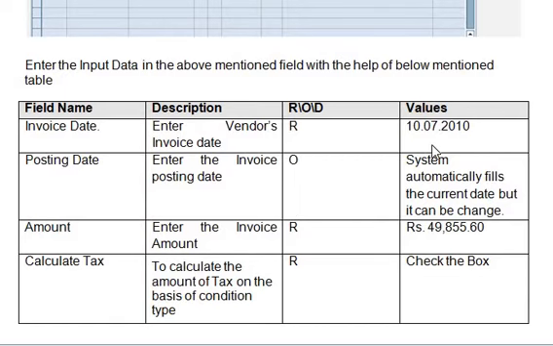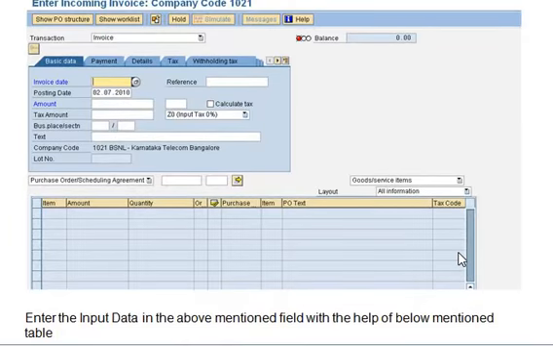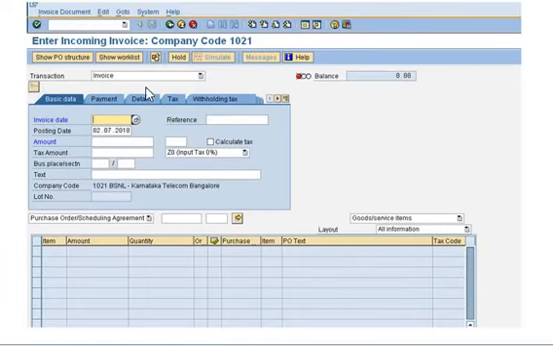For example, in my case, this is the invoice date. The system automatically fills the current date, but it can be changed depending on the opening of the period. And the invoice amount is this. Now click on the checkbox. This is the checkbox.